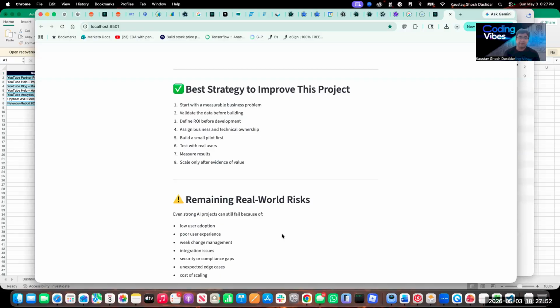Number five, build a small pilot first. Definitely, I encourage every organization to do that, because this will give you clarity on how the apps are getting built out, in which direction it is going, if there is any problem, and all those things, right?